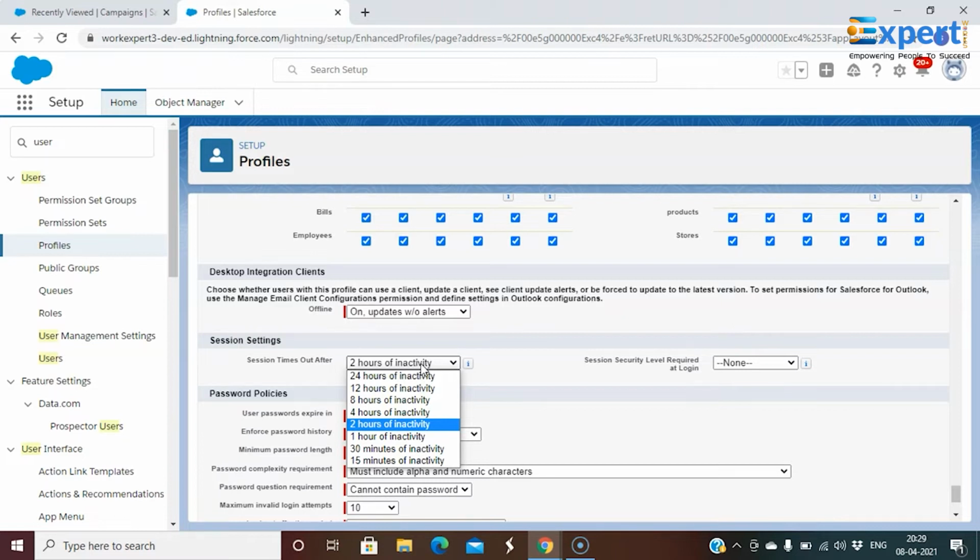If the user has been logged into Salesforce and is not doing anything for 30 minutes, then his session will log out. If he wants to work again, he has to log in again. So it all depends. Whatever time frame we want to keep, we can keep.